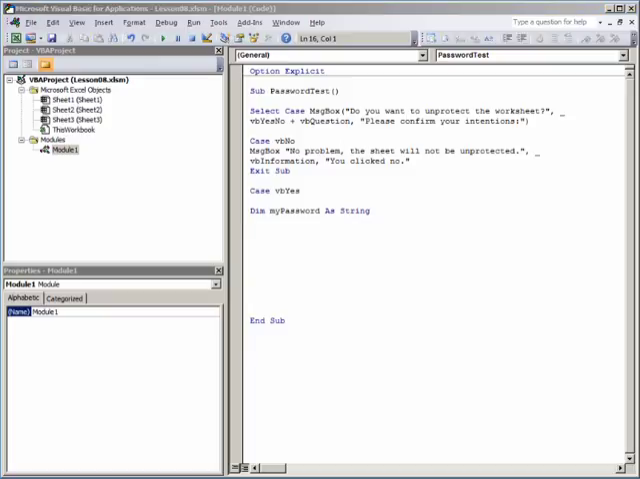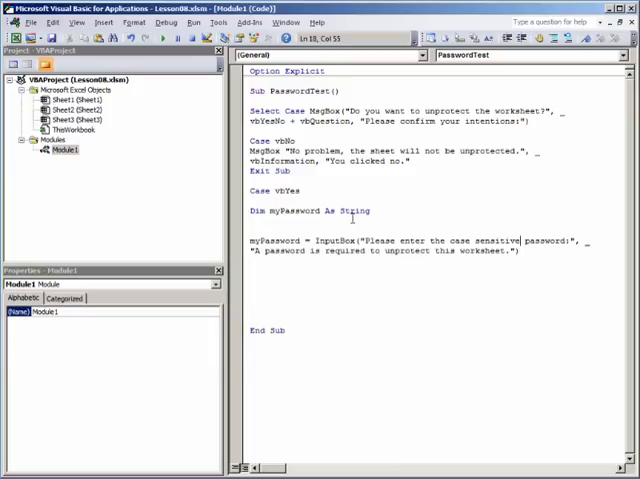my password as an input box that will instruct the user to please enter the case sensitive password. And in the title bar, I let them know that a password is required to unprotect this worksheet.